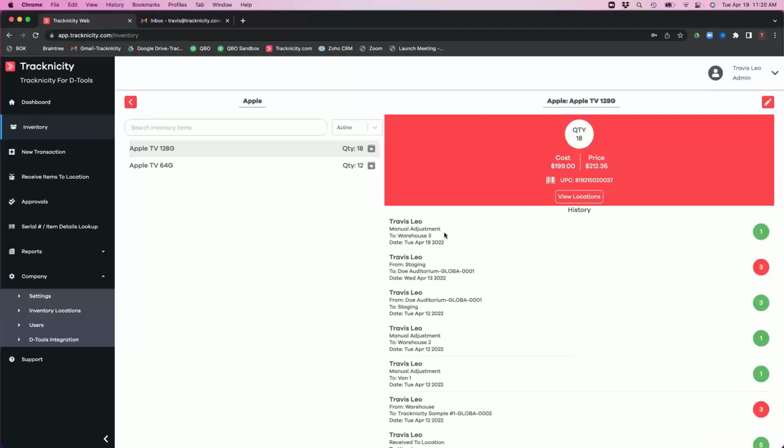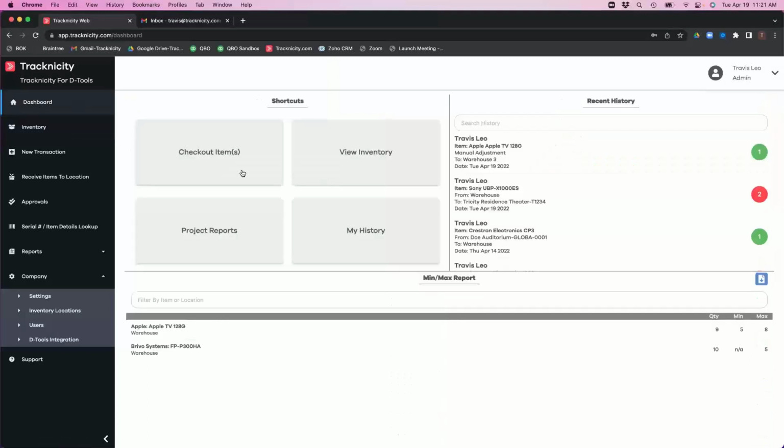So first thing you'll see is that it shows the history. It shows that Travis Leo did a manual adjustment to warehouse 3 of green 1, which means +1. So I can see that I have my tracking history there. And it updated my quantity available for sale here. You can see the cost and price comes over here. So again, that comes over from the DTools product catalog. So that's the first thing I can do on view inventory. You'll also see now my recent history has been updated to show this transaction over here as well.